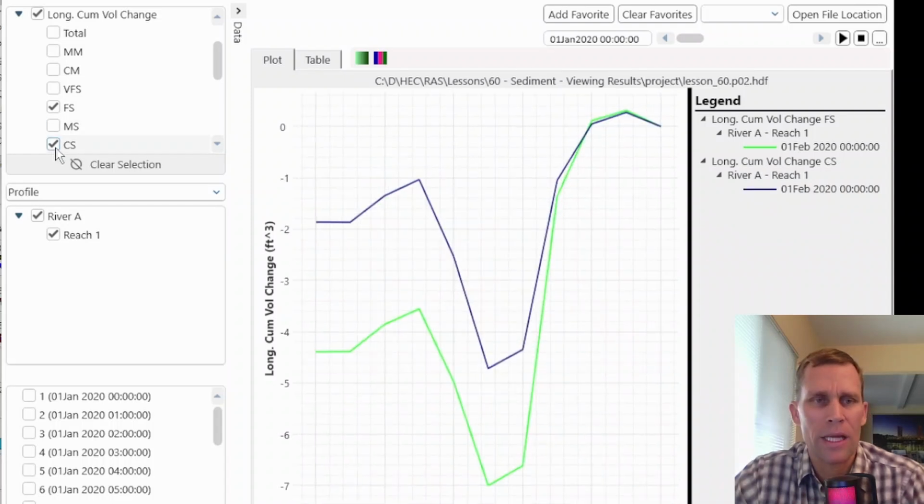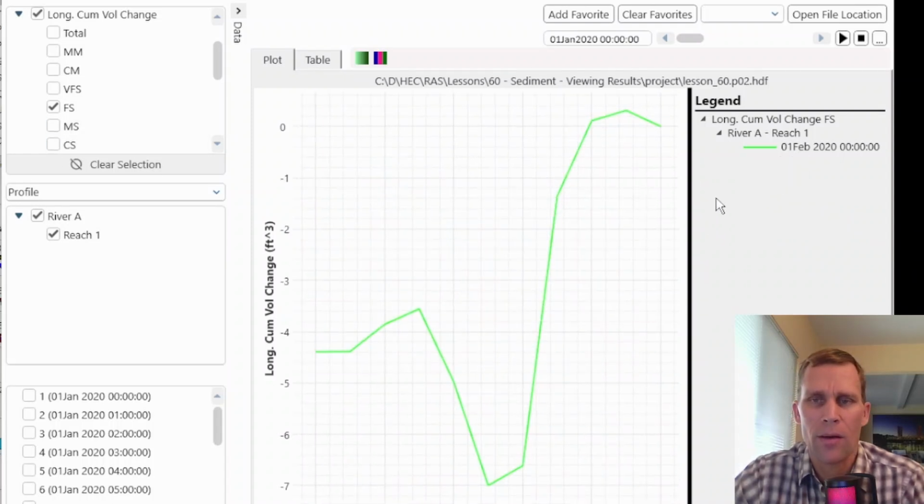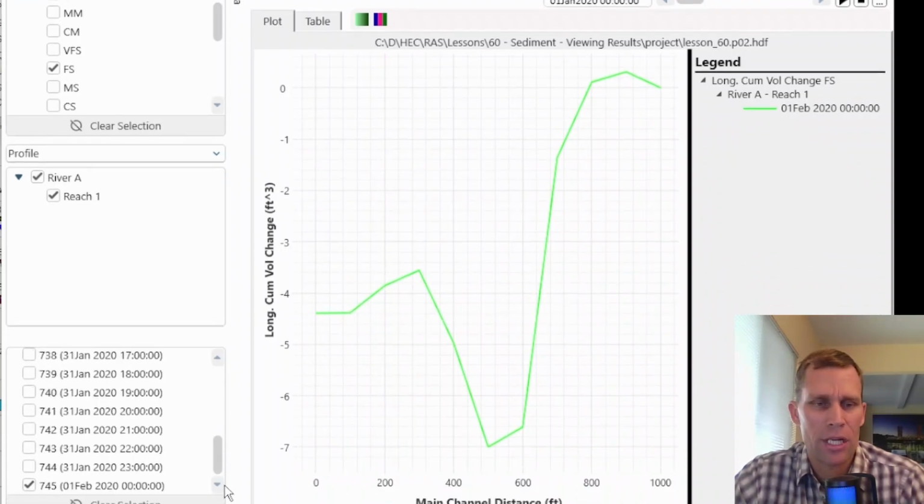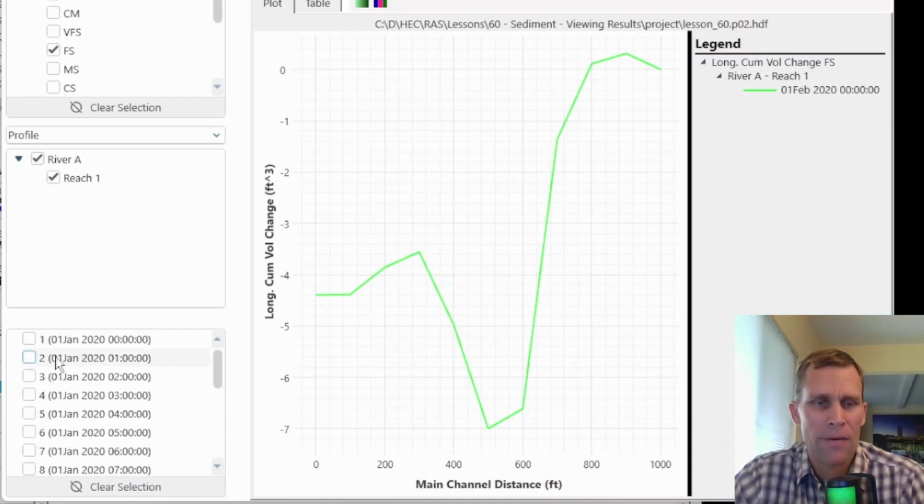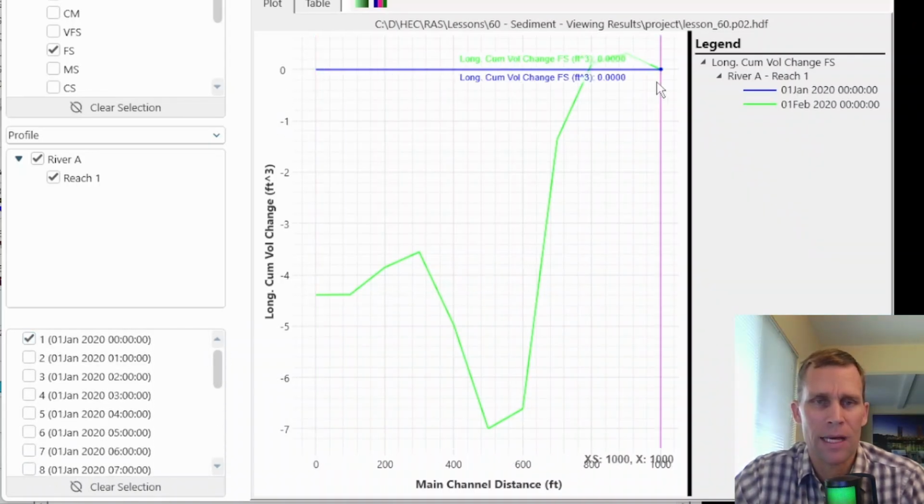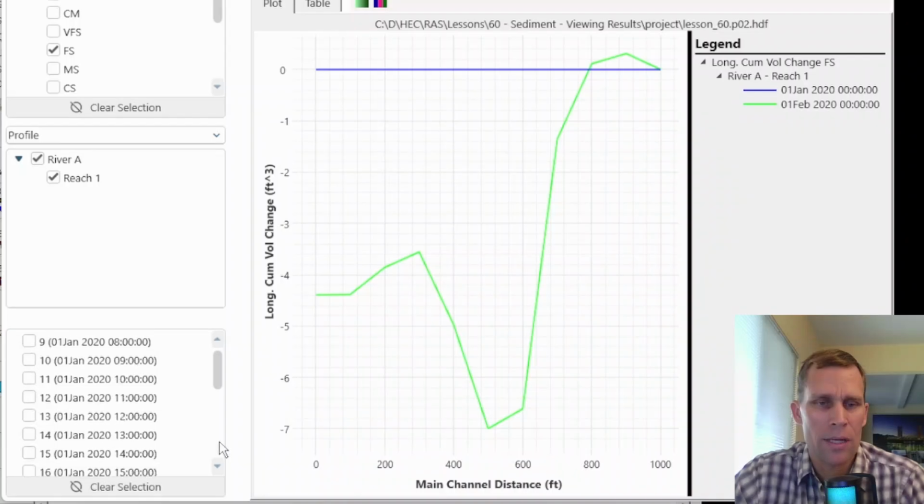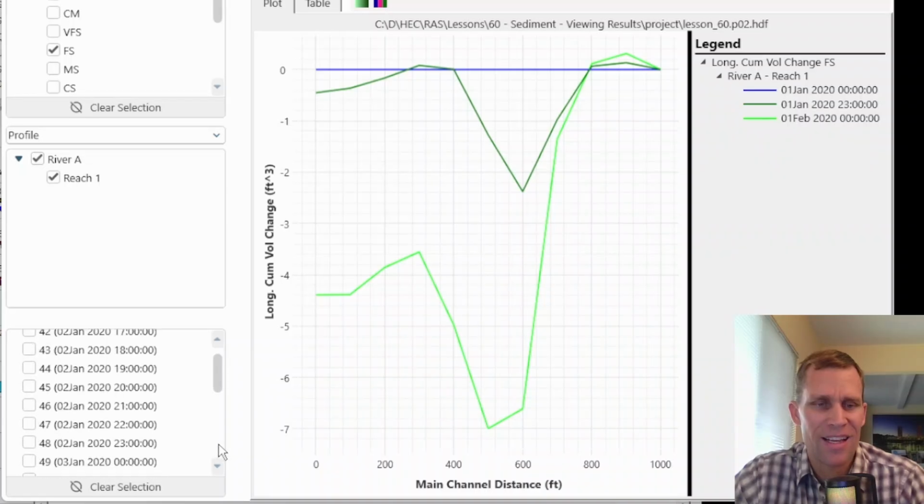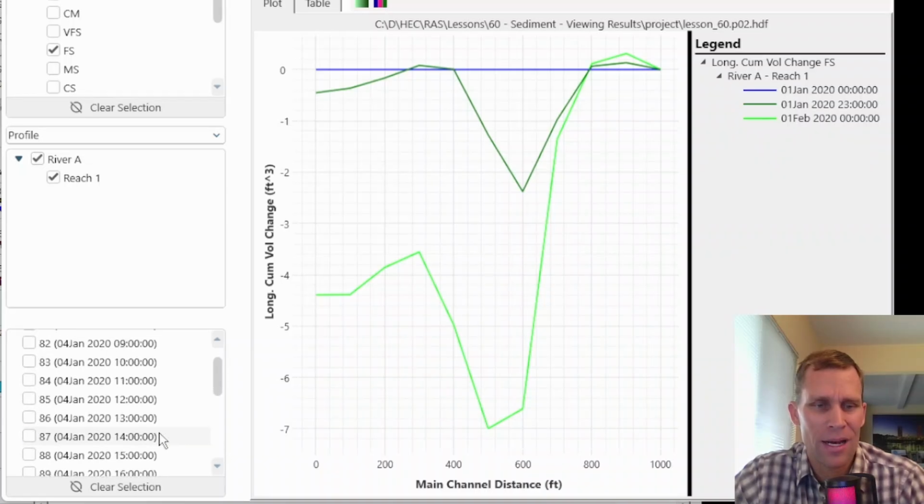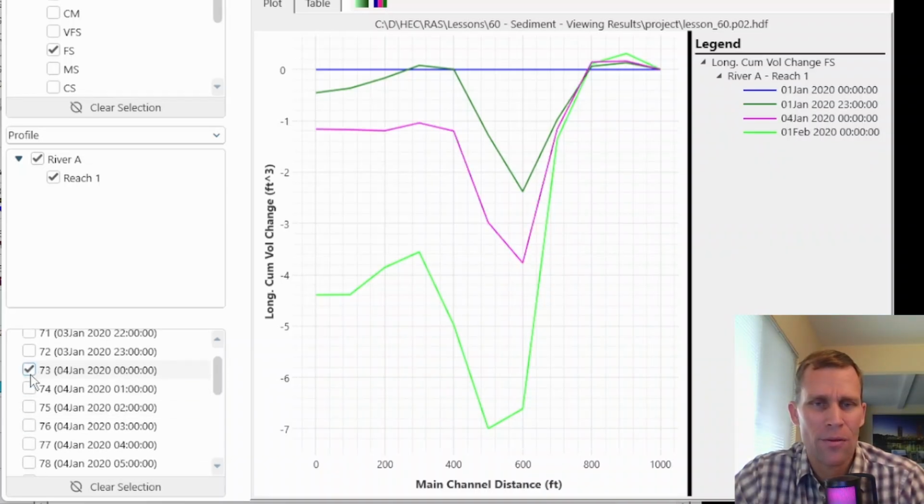Say, for example, I'm only interested in the fine sand right here, but I wanted to compare that fine sand cumulative volume change across the entire reach and see how it changes. Right now I only have the final time step toggled on. If I toggle on the first time step, it's just going to flatline at 0, right? So let's go ahead and just advance maybe 24 hours, and I'll select January 2. And then let me advance another, how about 48 hours? So this right here would be after 3 days.